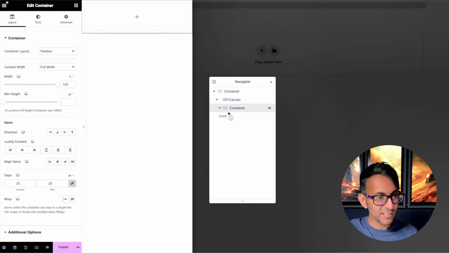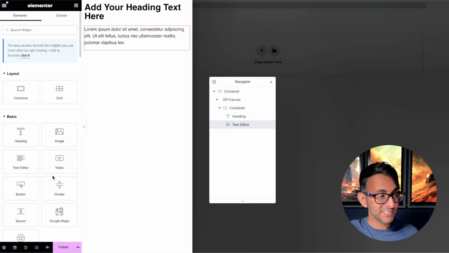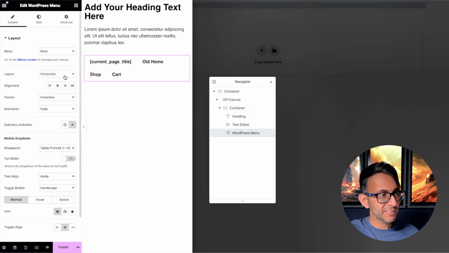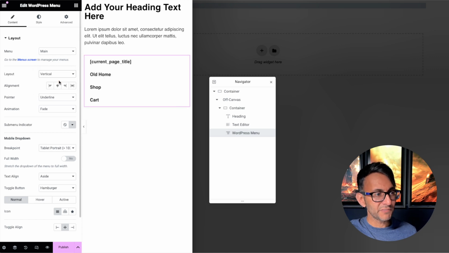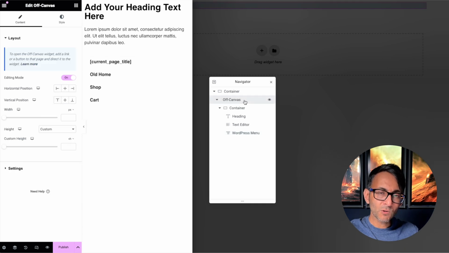So into here, clicking on it, I'm going to drop in a header. I'm going to add in a text editor and I'm going to drop in a WordPress menu, and I'm going to make it vertical. Now, I'm not going to do tons of formatting here because I'm just trying to show you how the beta works. So if I click back onto the off canvas widget, let's now explore the layout.